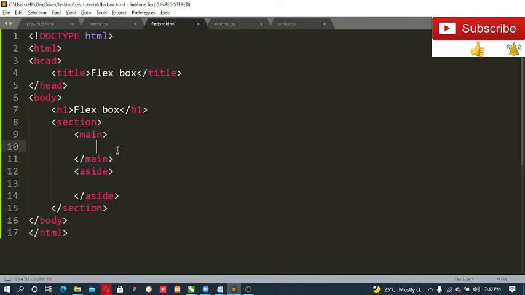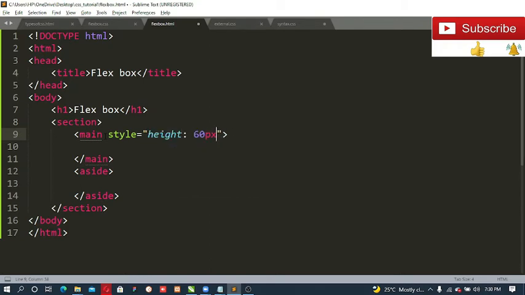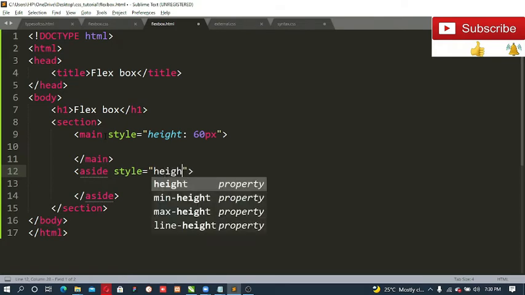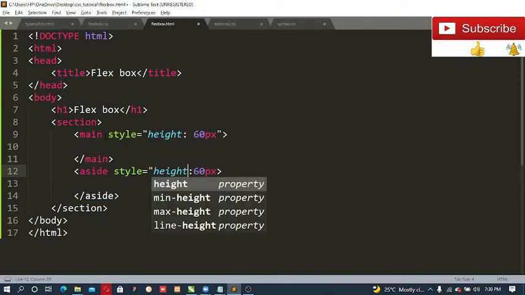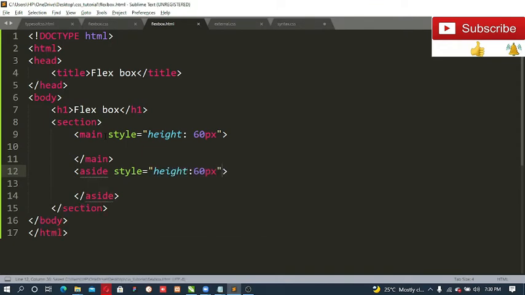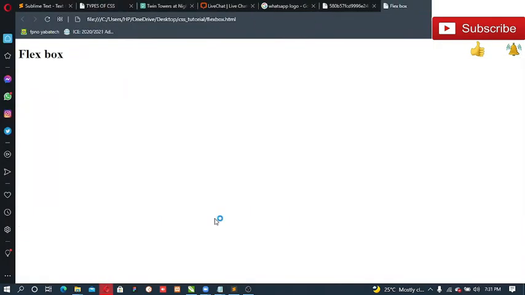So inside this place, I just want to pass some style quickly. I say height of 60 pixels. Say style, height of 60 pixels again. So if I refresh that, wrong code. So if I open this in browser, the flexbox.html, we have this and nothing else.